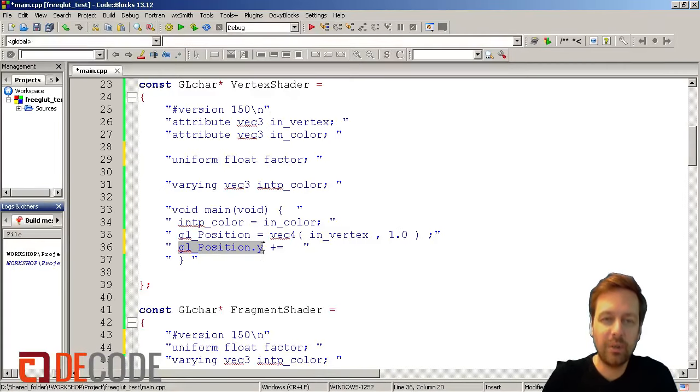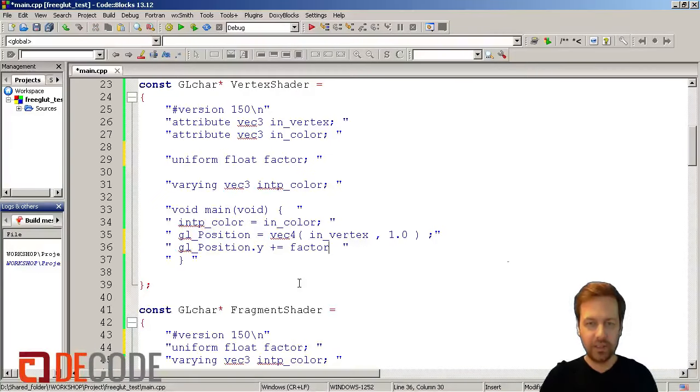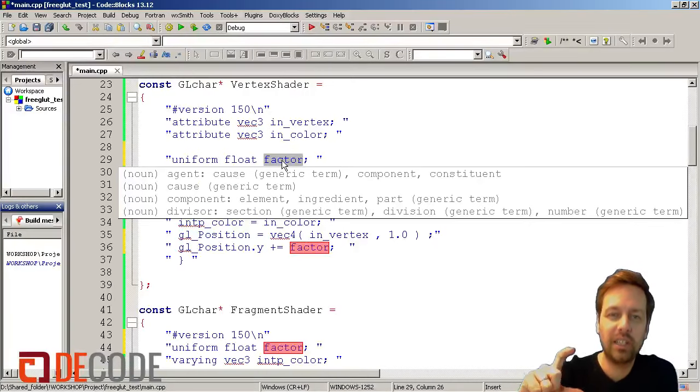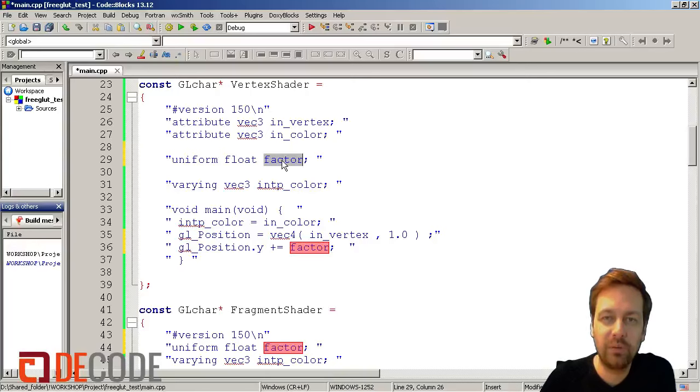By writing like this, I'm able to just access the y value, and I'm adding to it the factor, our uniform. Which means this simple line, based on the value of the factor, will take our triangle and move it up and down, whatever we put into this variable factor. That is our effect on the geometry.